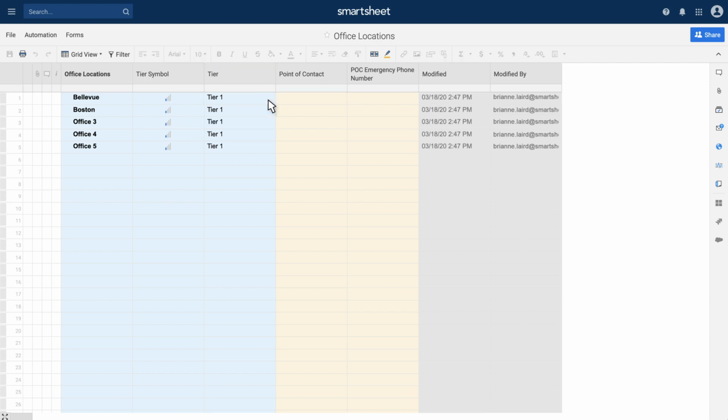For each office location, use the point of contact and POC emergency number columns to list important contact information in case there is an escalation or emergency. The modified and modified by columns will auto-populate with the person who last updated the office locations and/or the tiers, as well as generate an automatic timestamp.